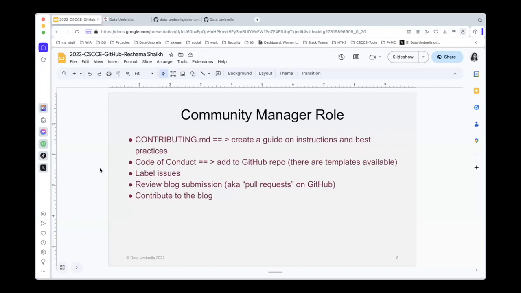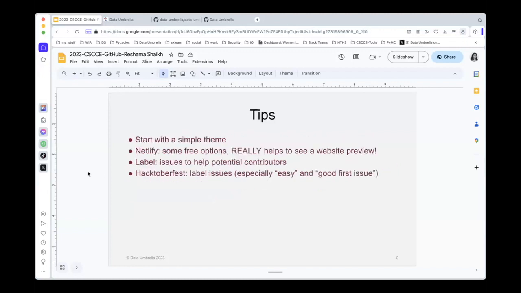Code of conduct: GitHub has templates right on GitHub where you can choose a template, which is very helpful to have. Labeling issues really is the best way for people to get started. It's so important, particularly if there are labels such as good first issue. Then there's reviewing pull requests and contributing to the blog. So the tips I mentioned, starting with a simple theme.